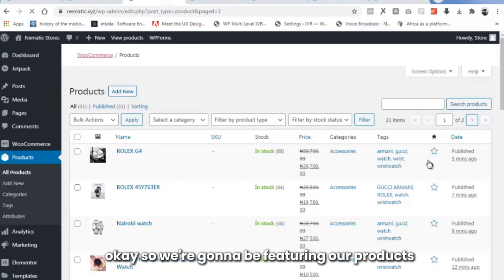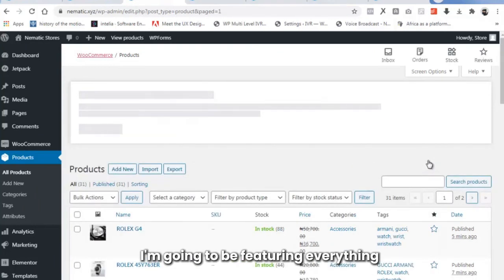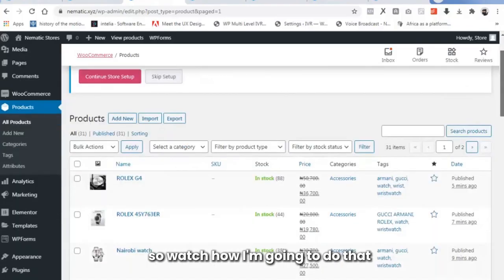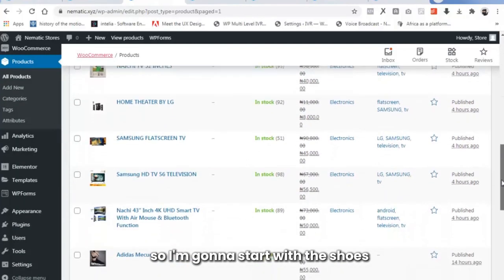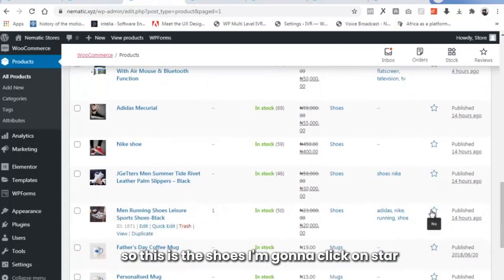Okay, so we're going to be featuring our products. We're going to be featuring 12 products. I'm going to be featuring everything in the electronic category and also everything in the shoes category. So watch how I'm going to do that. I'm going to start with the shoes. So this is the shoes. I'm going to click on star.